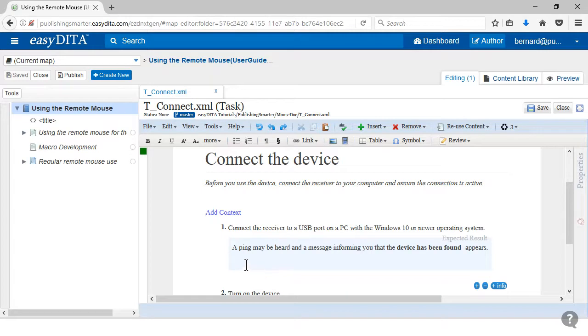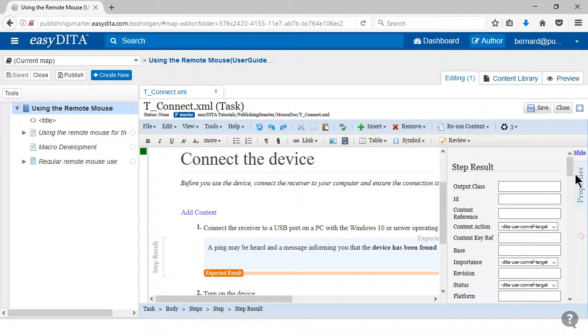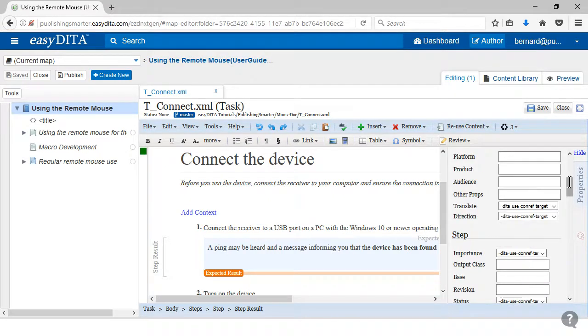I have a task with a specific result, but I only want the result to be applicable to my basic audience. Once I've clicked inside the element to change, in this case the step result, I can open up the properties. Depending on your screen resolution, you may have to scroll through the list of attributes. I'm going to change my audience and I'm going to use two attribute values. One of them is A for my advanced user and the other is B for my basic user.